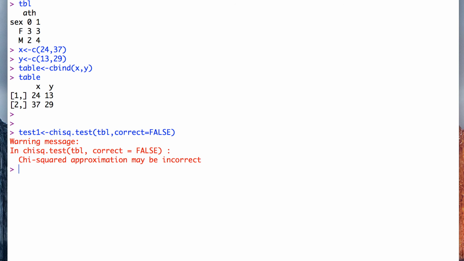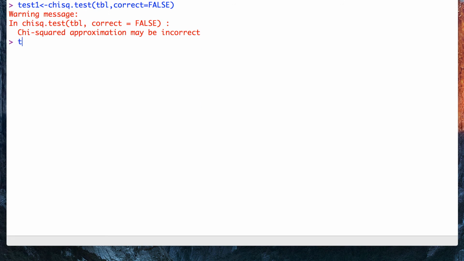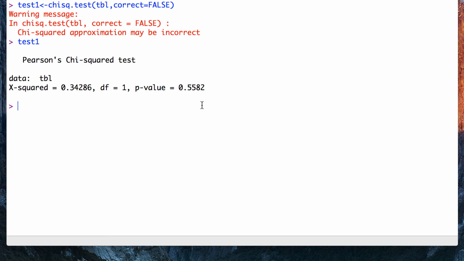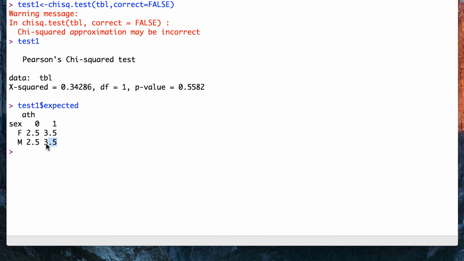So I have this object stored in test 1. It's going to give me an error. It's the same error we saw when working with proportions in this data. It just really means we don't have enough data to look at this, and we'll see why in a minute. So here is the ChiSquared test. It gives me my p-value here, and we know that we need to look at the expected counts for this test to make sure we pass that assumption. So I'm going to do test1 dollar sign expected. And when I hit enter, it's going to show me the expected counts for this data set.